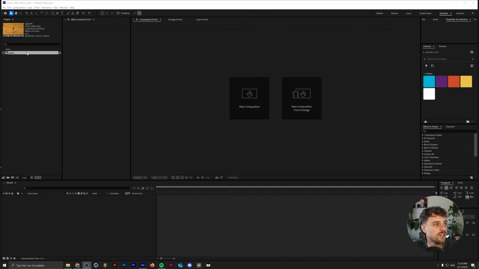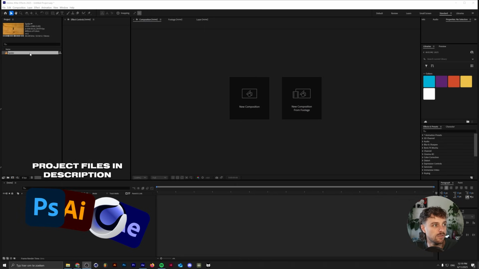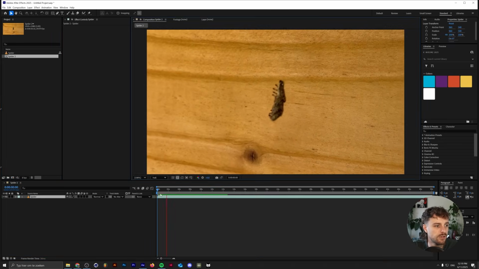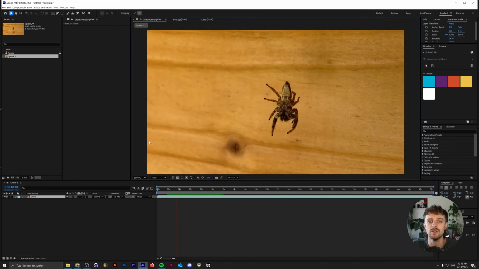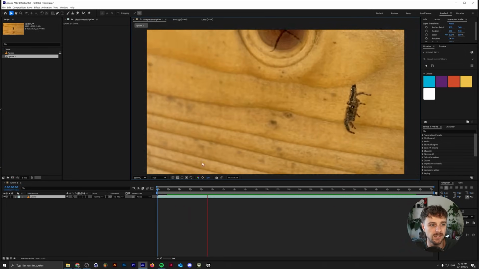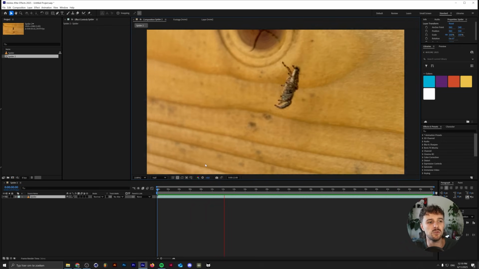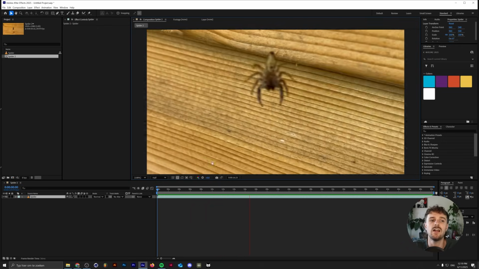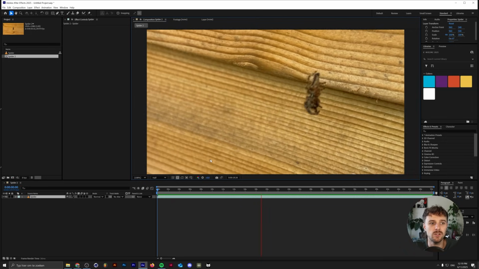Alright, so we're here in After Effects and all that we have is this little video of the spider. I'm going to turn my preview settings to half so it loads a little bit faster. As you can see, it just went down on a little thread and I was having a little bit of trouble keeping him in focus because he was swinging around. But in the end, I figured I might be able to do something cool with this.